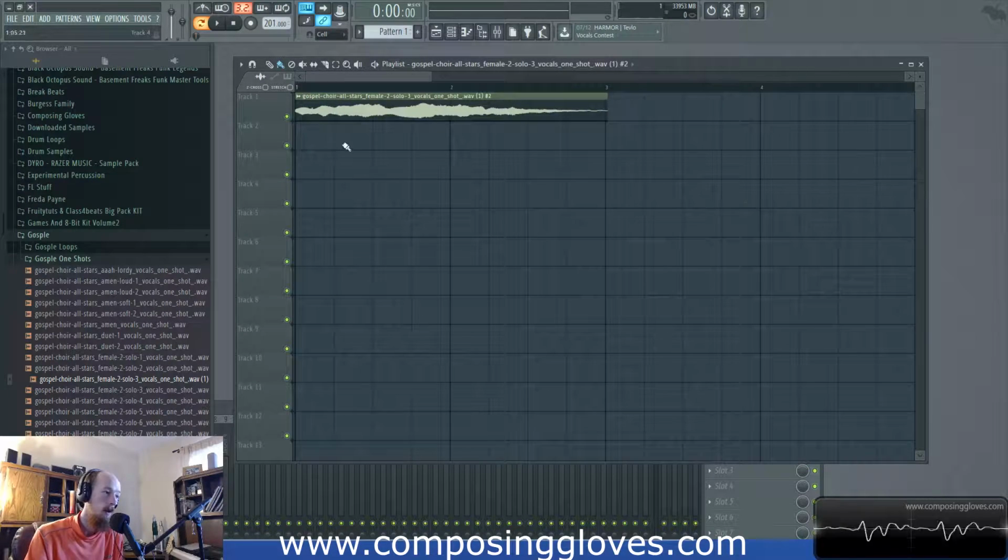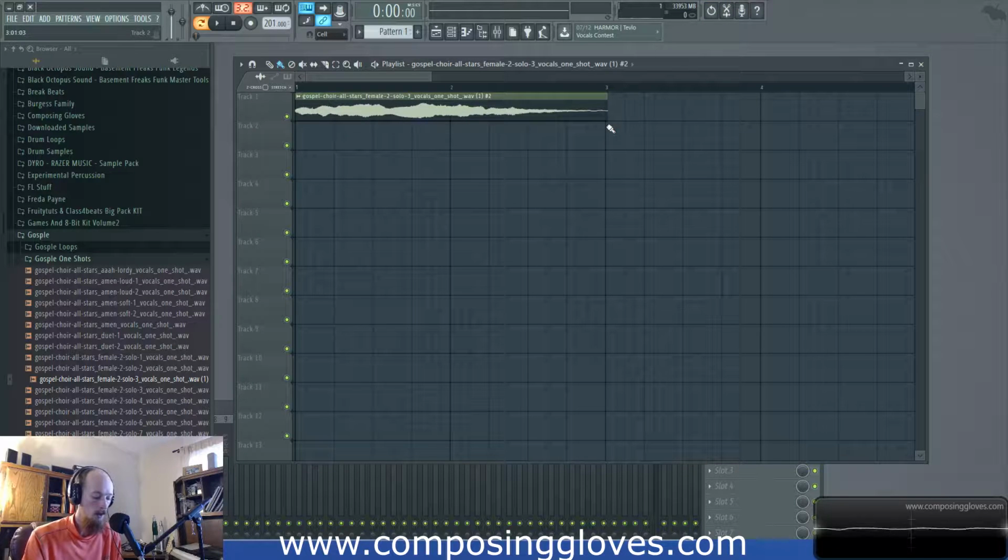Another method, you can click here for stretch. Make sure you have your sample setting on up here for this. You click stretch and you will be able to stretch your sample around. Another thing you can do is hit Shift M and it will toggle stretch for you, so while you're working, you can do that.